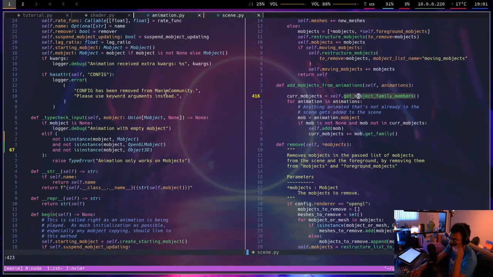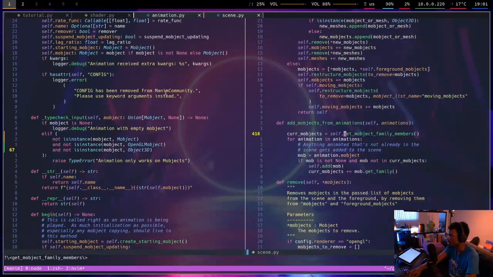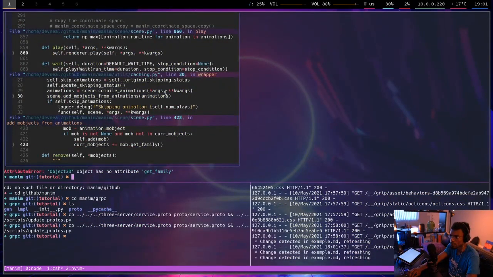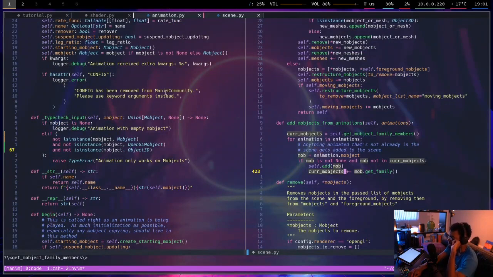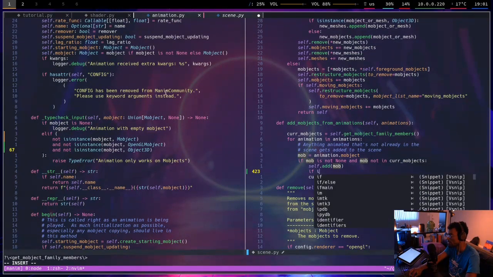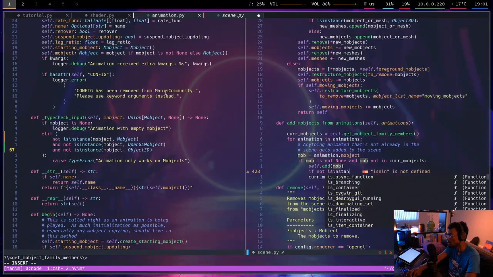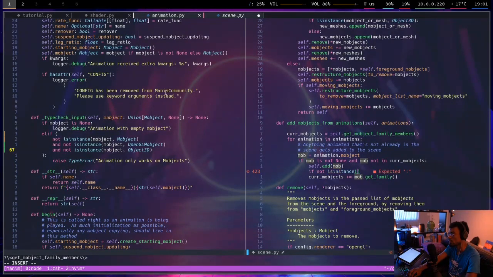Get Mobject family members? I'm surprised that didn't crash. Yeah, it got all the way down to here, I guess. So doing the self.add worked. I guess it should just only do this if get family makes sense. If that is instance mob object 3D. And then I would add its family.